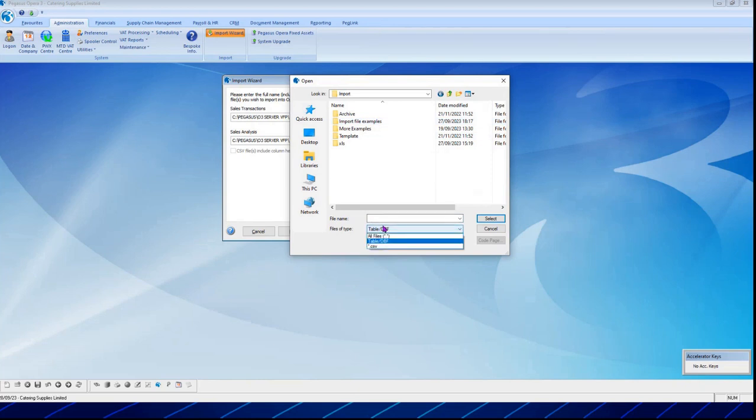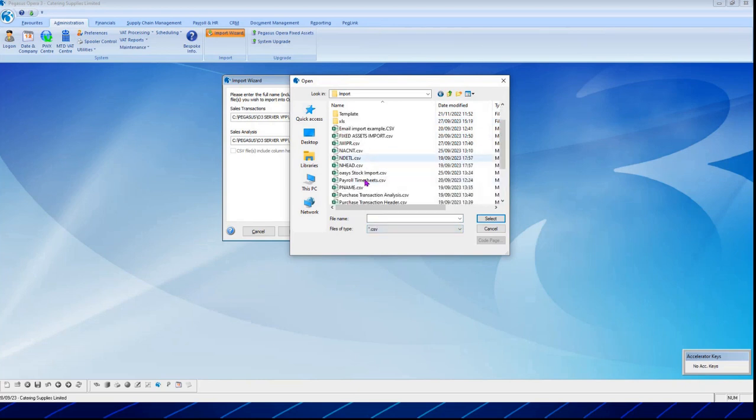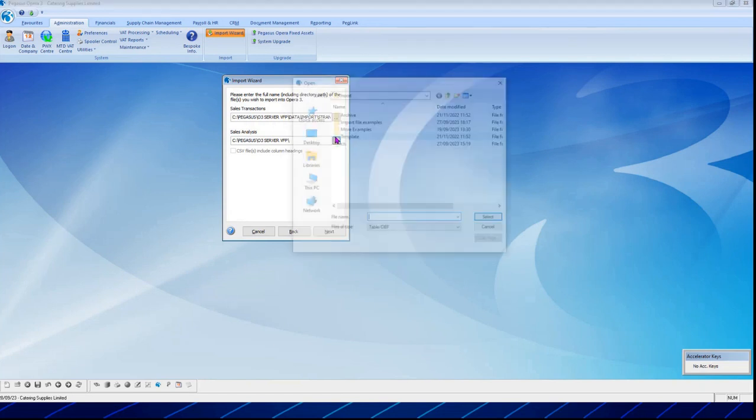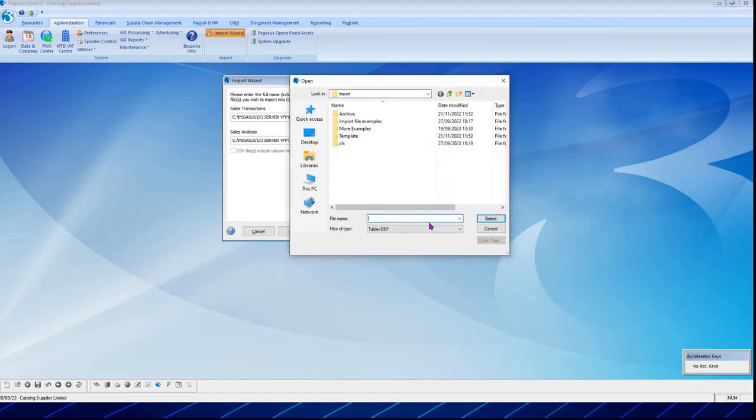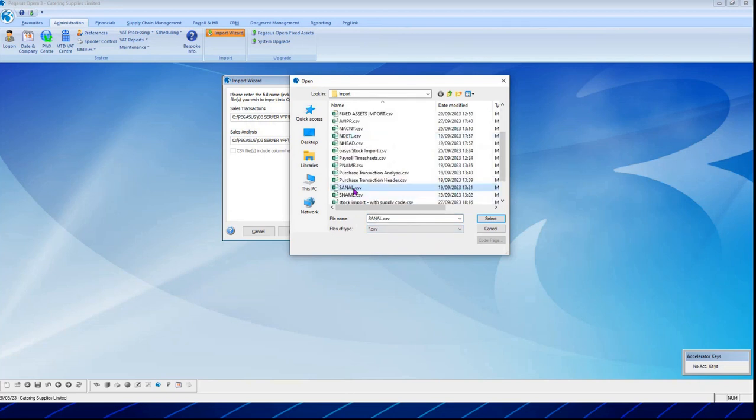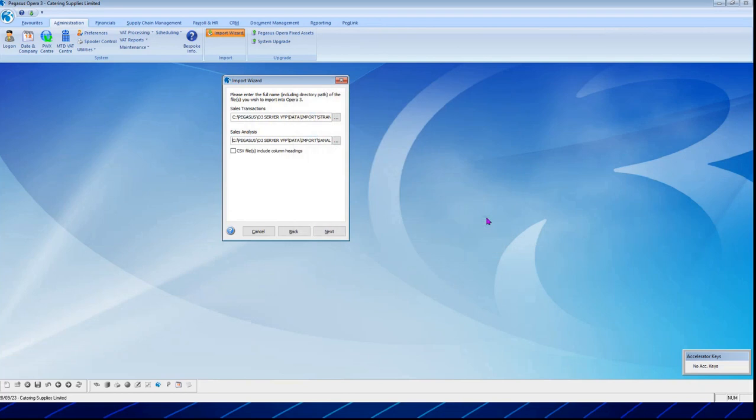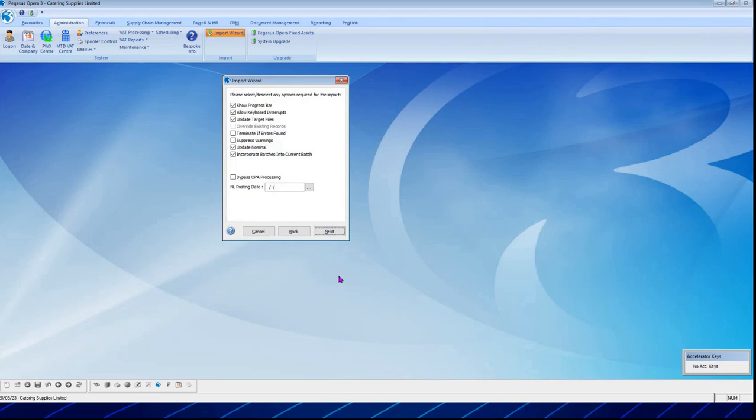So from here, I'm going to pick up my sales transaction table. And from here, I'm going to pick up my sales analysis table. I know these have CSVs in. I'm going to click next to that.